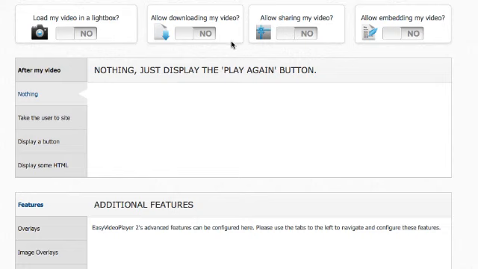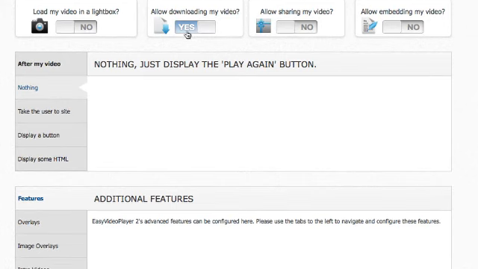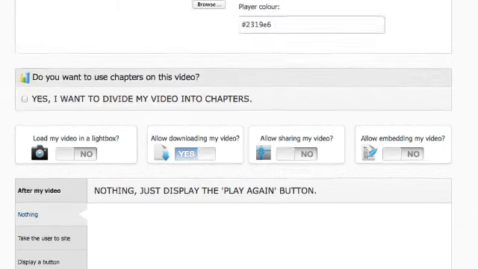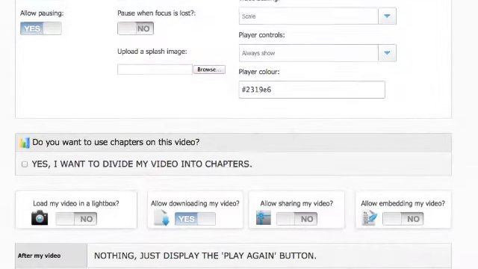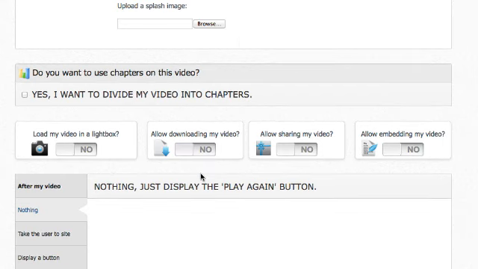So let me just show you what these three behaviors allow you to do. If you click allow downloading of your video and you say yes, what that will do is at the bottom of your player, it'll put this little button that allows people to download your video. Easy enough. So I'll say no to that.